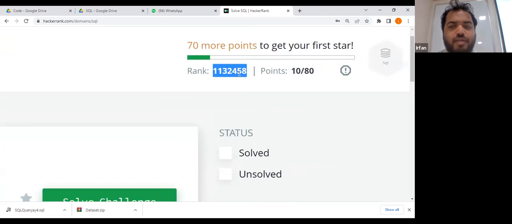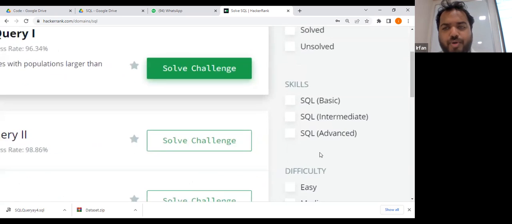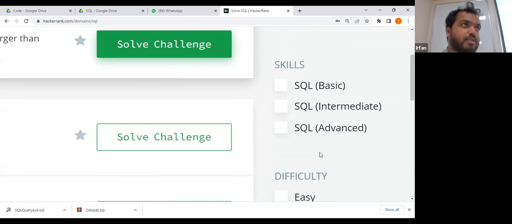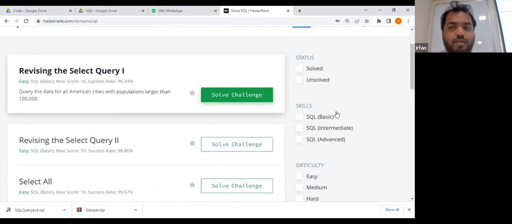So you just have to finish first what is basic: easy, medium, hard. Then intermediate: easy, medium, hard. I don't want you to go to advanced level. Advanced level is applicable when you are confident on basic and intermediate. Any questions on that?